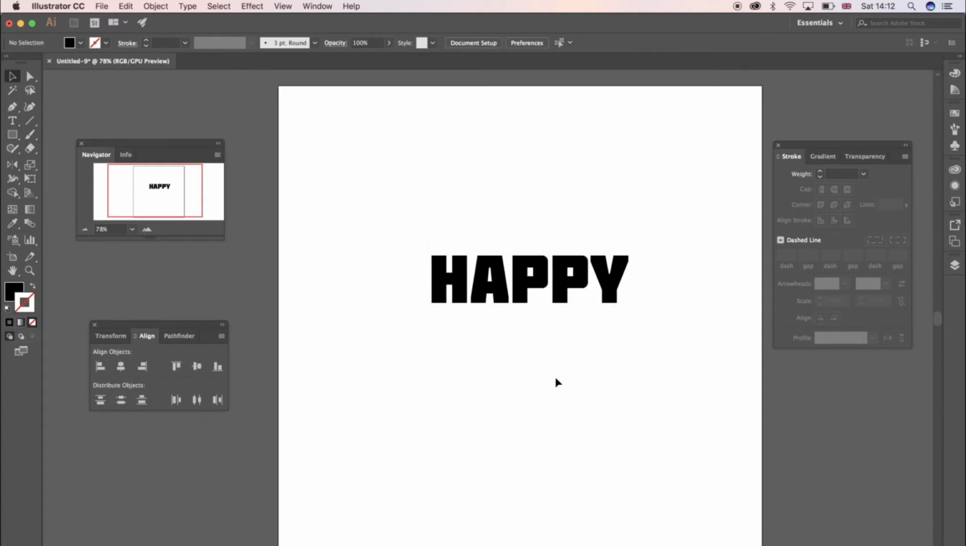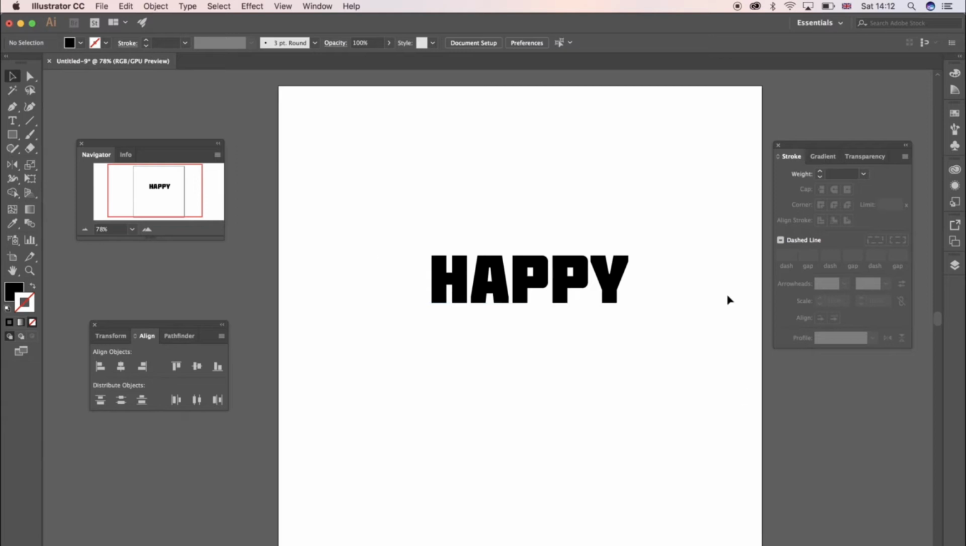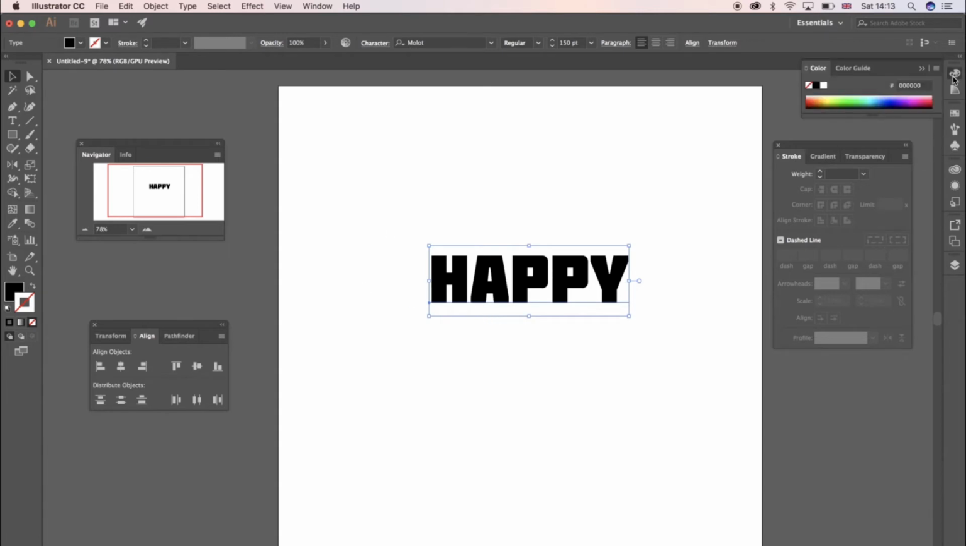First we get the word happy, and what we do is duplicate this word with Command C. If you press Command V, it will duplicate somewhere else. But what we want is to duplicate it right in front of the word happy, so what you do is Command Shift V. As you can see, it's right in front of the word we created first. Next, select the front word and make that word white.